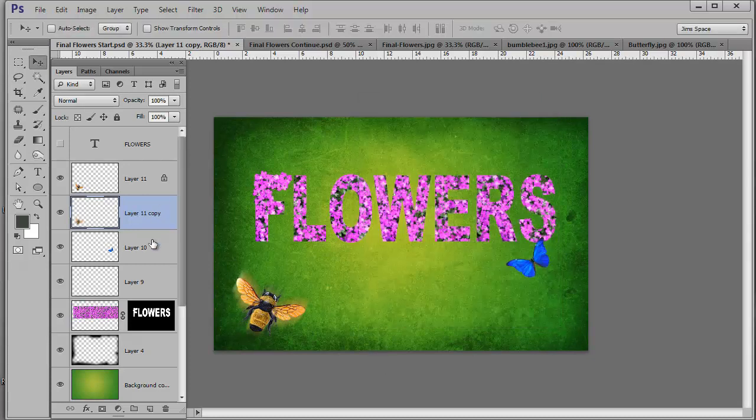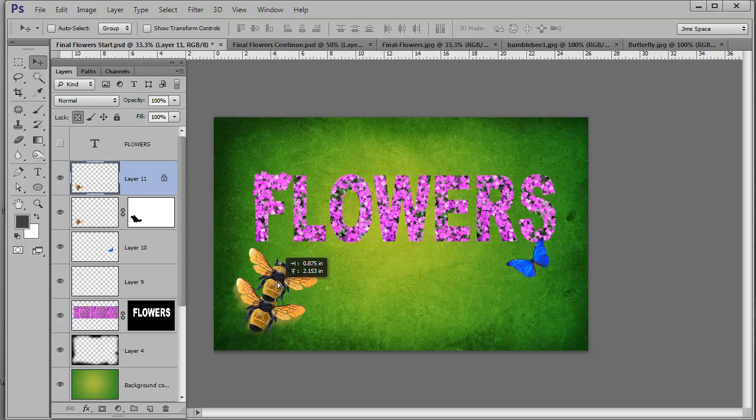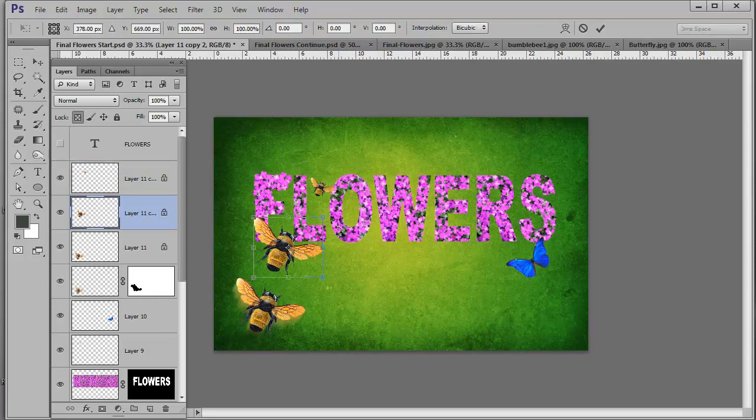And now what I'll do is create a layer mask. Black is my foreground color, and I'm going to mask out the front portion of the bee, so that the blur motion is behind him. And then what I'll do is create a drop shadow. I'm going to duplicate this bee a few times here, and scale them down to give the extra illusion of depth.